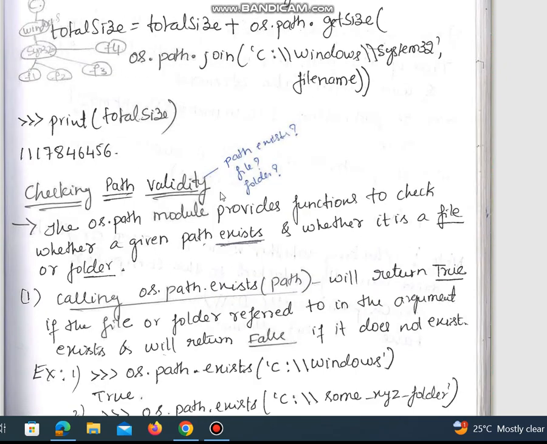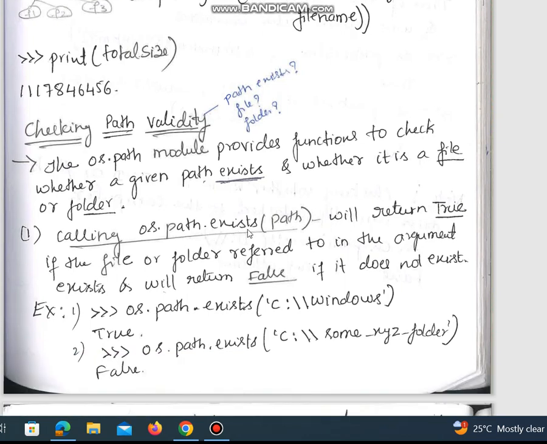Next, checking path validity. This is used to check whether a path exists, whether a file exists, or whether a folder exists. The os.path module provides functions to check whether a given path exists and whether it is a file or a folder. Now calling the method os.path.exists of path, whether the path exists or not. It will return True if the file or folder referred to in the argument exists, and it will return False if it does not exist. Otherwise, it will return True.